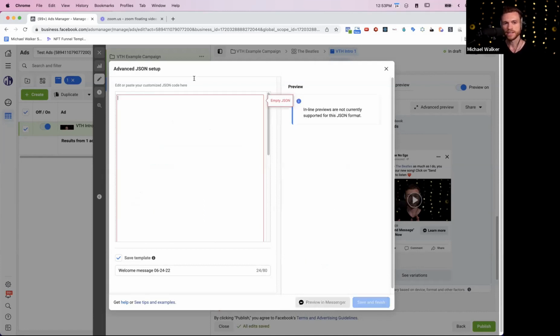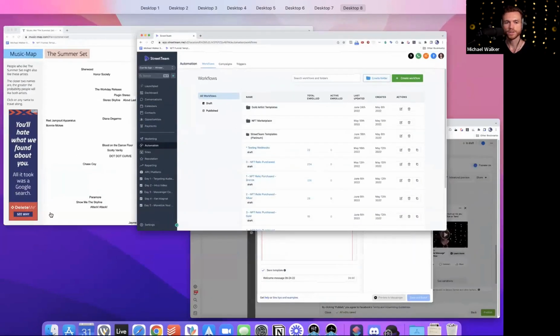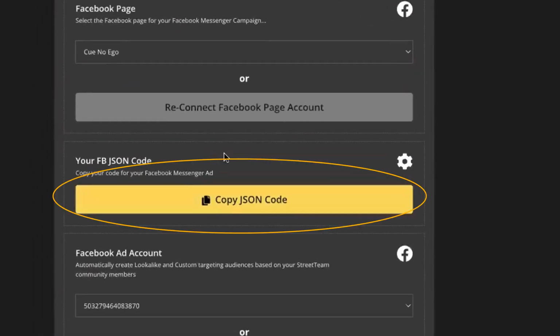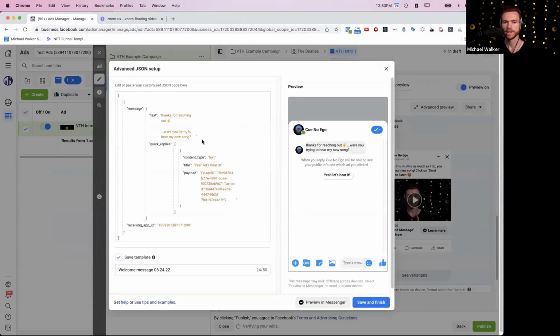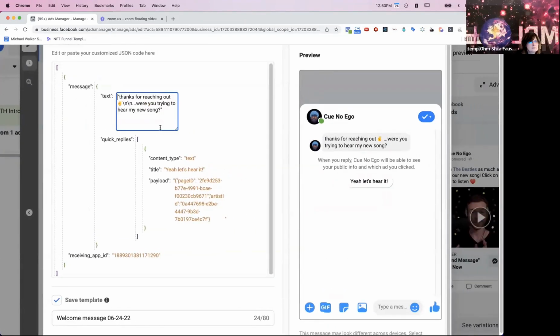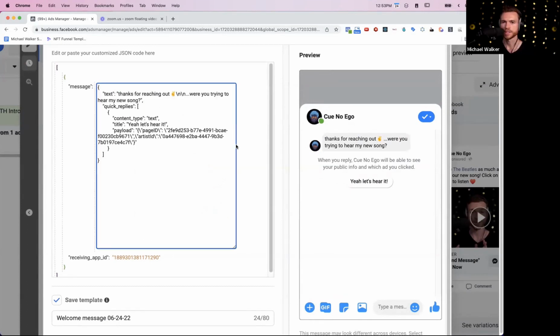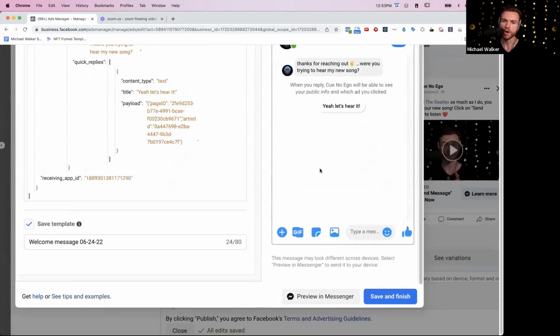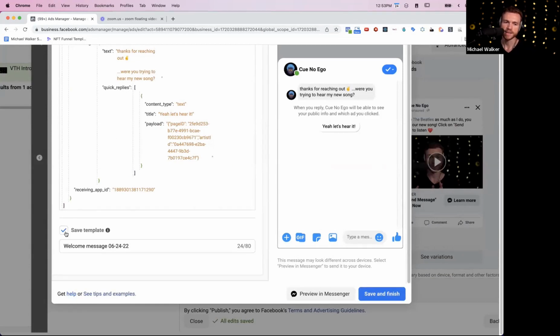So basically, if you come in here and delete what they have here in default, and you go back to your StreetTeam account, we actually have a section called copy your JSON code. And what's going to happen is when you copy that code and go back to the ad, you can paste it in here, and it's going to have this by default for you. You can customize what it says a little bit. If you click on here, you can just change what it says. But what's going to happen now is when someone responds to this, it's automatically going to respond with a link to your, what we call your fan magnet.